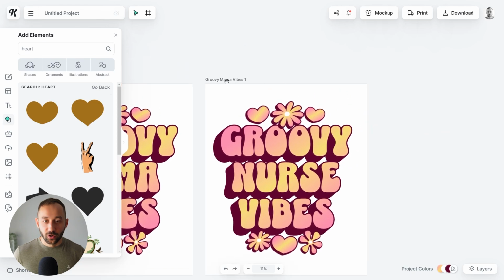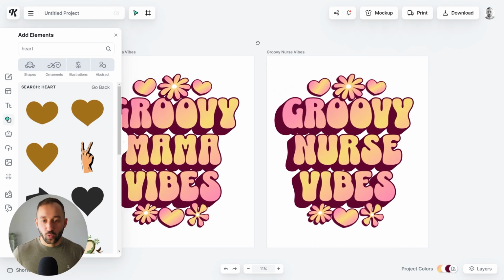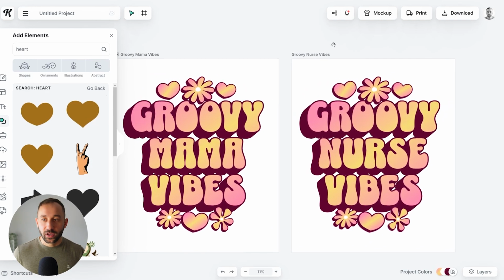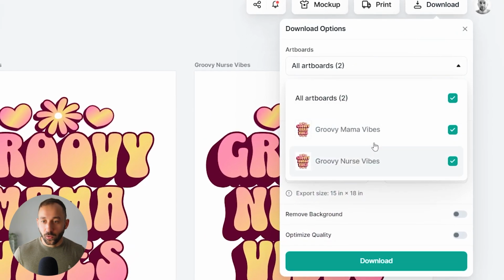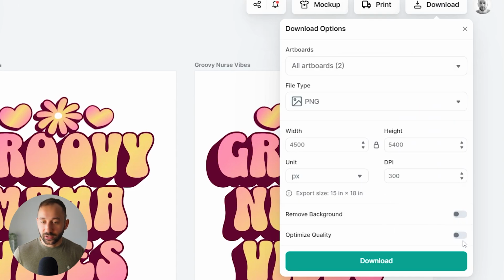You can carry this on, obviously change the name of the artboard right here. You can carry this on, make loads of designs this way, and then once you're done and ready to save them, you can head over to download in the top right corner. You can either have all artboards selected or just choose individual ones to download to your device, and all you have to do here is click optimize quality, remove background, and make sure it is saved as a PNG.